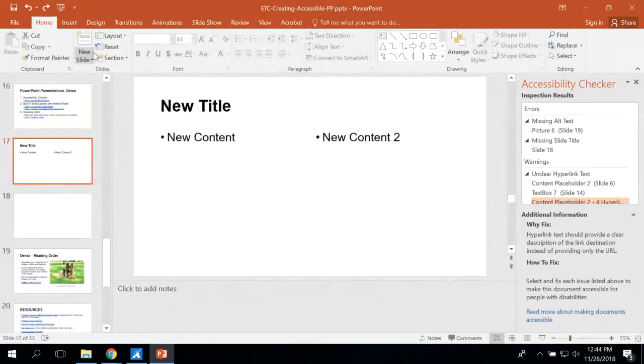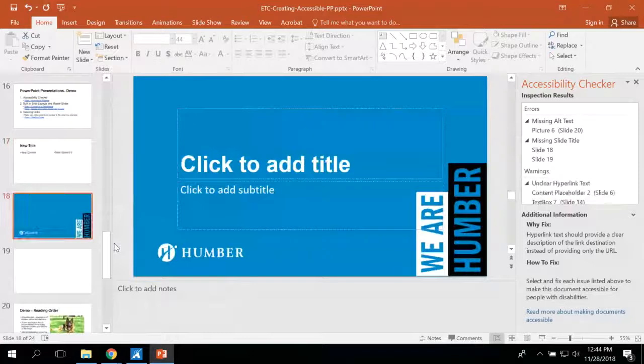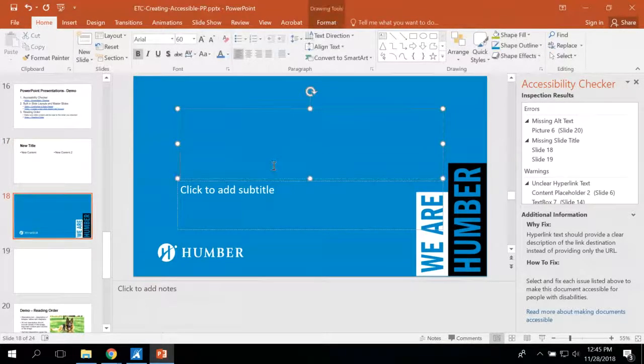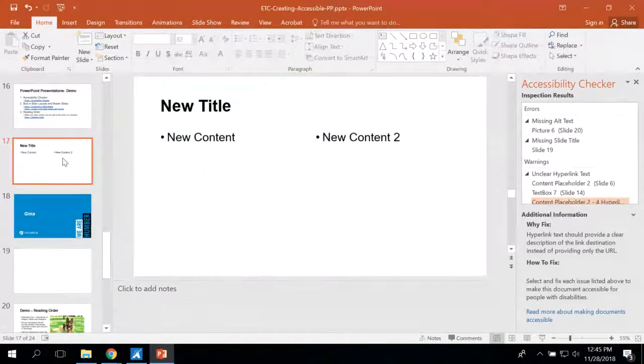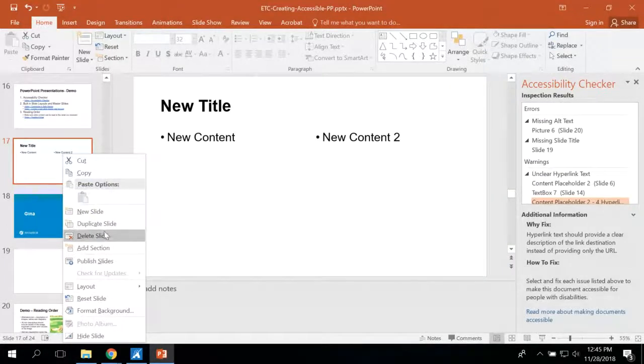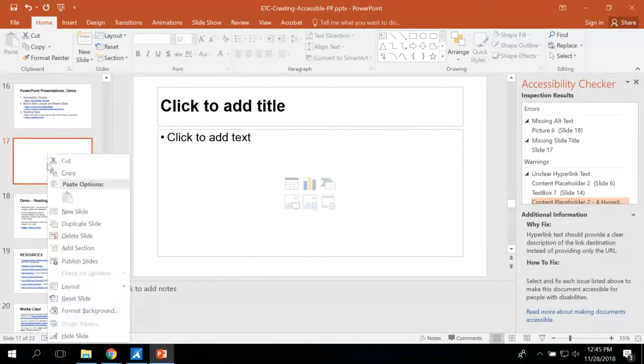And then when I want to insert new slides, my two slide master designs are here. So if I wanted to insert one of these Humber slides, I can do that. And it'll just go into the document, and then I just add my content. Okay. So I'm just going to delete these slides for now because they're not actually part of my presentation.